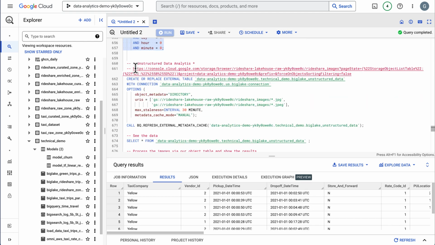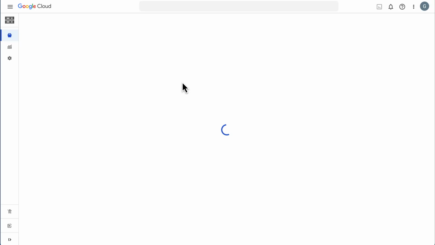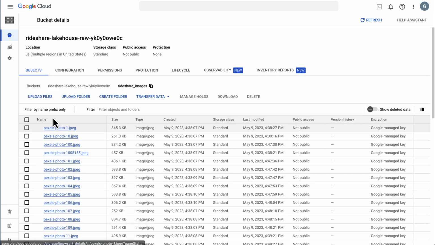The other piece is unstructured data analytics. So we've talked about doing analytics on columns, rows, and JSON, which is semi-structured, but what if we have images? So this is going to create an object table over this. So I'm going to go ahead and click on this link. And what we have here is a bucket, and we have images in here.